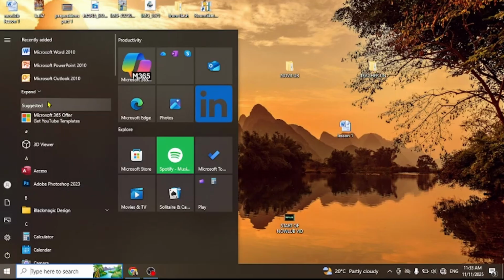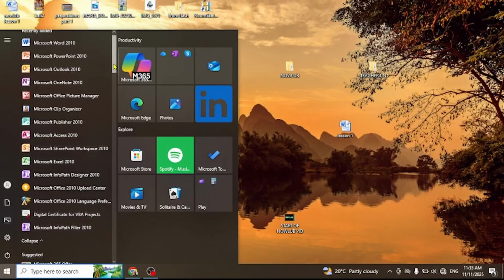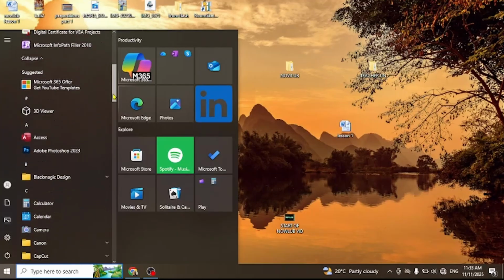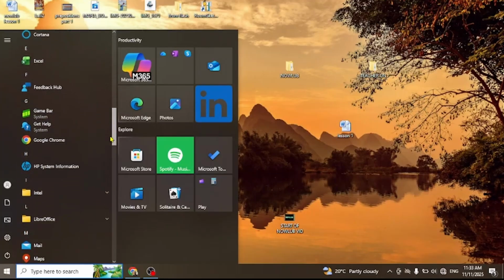As you can see, Microsoft Word 2010, Microsoft PowerPoint, Microsoft Outlook. There are so many. To expand, you see many. OneNote, Office Picture Manager, Microsoft Clip Organizer. There are so many. And you can come here on this side. So you left click and then you scroll down. You see all the apps, all the programs that are in the computer, they are here.